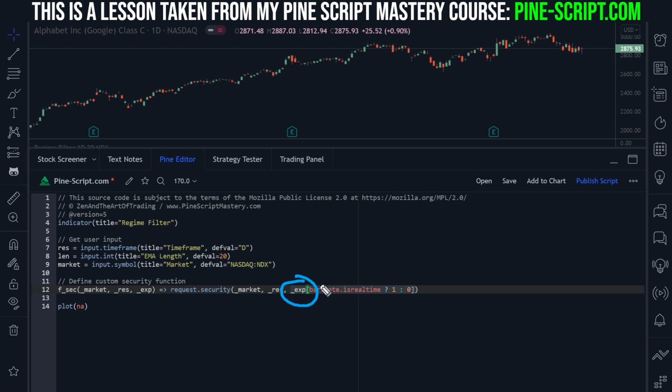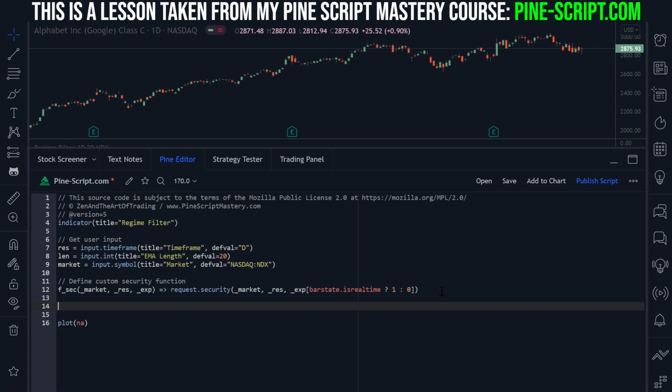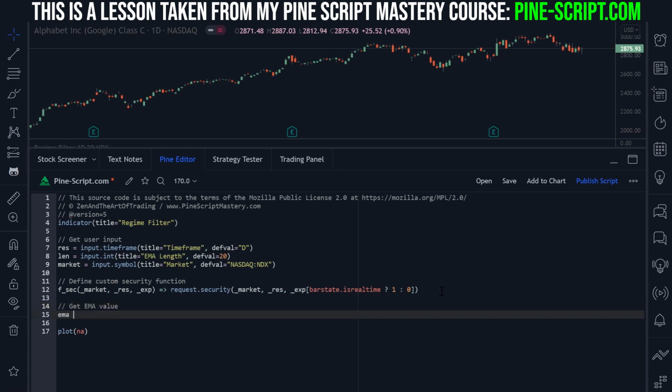Obviously, there are exceptions to this. Sometimes you do want to reference the current day's high or low or close. But for this script, we do not want that. So that's what this code does. Moving on, we need to get our EMA value. To do that, I just create a new variable called EMA, and I'll set this to ta.ema with a default source of the closing price and our length input as our period length for this moving average.